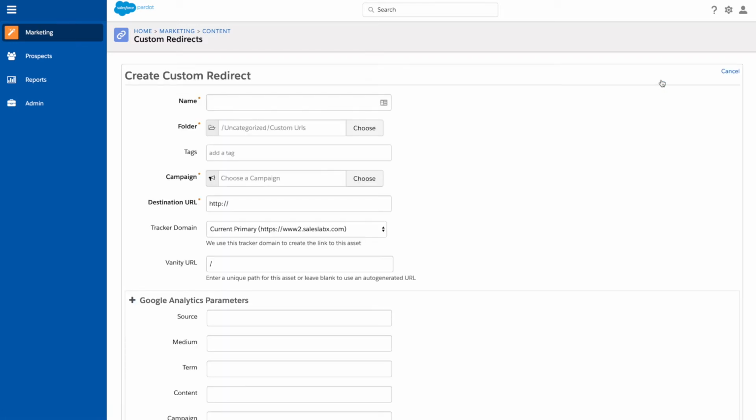Custom redirects are great for tracking where link clicks are coming from, or to do completion actions based on a specific link that you are sending out to various inputs, social media, rep signatures, or assets that you plan on individually sending out.